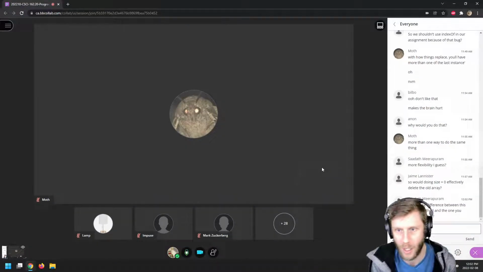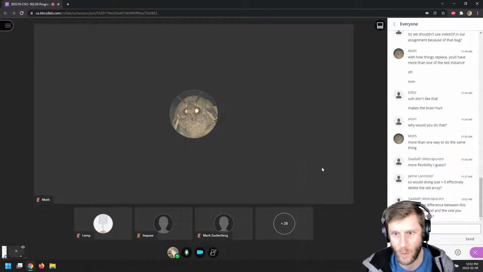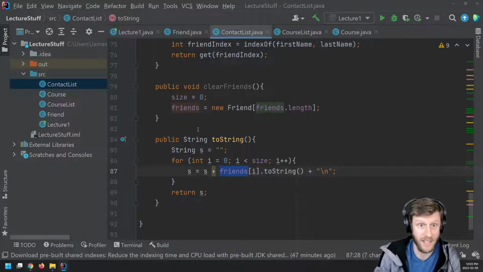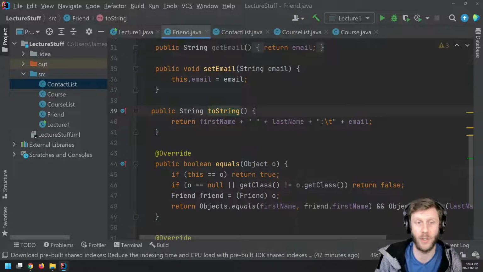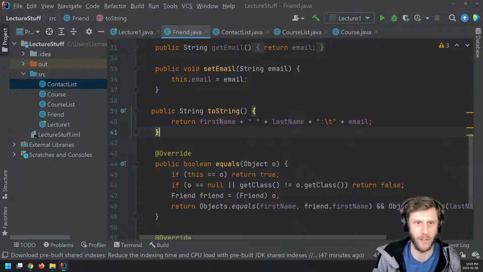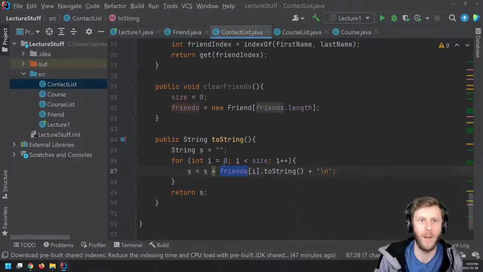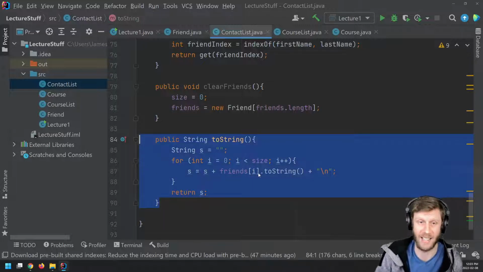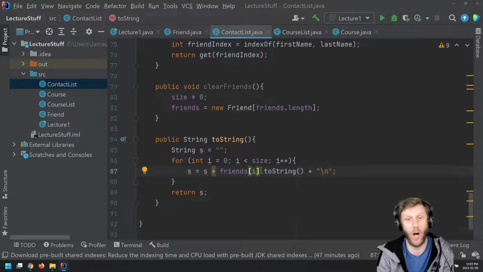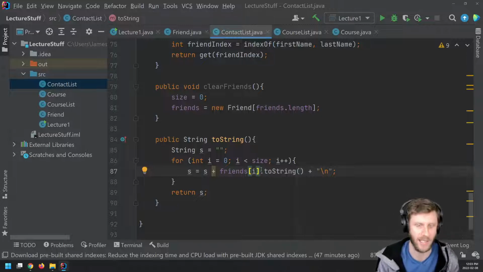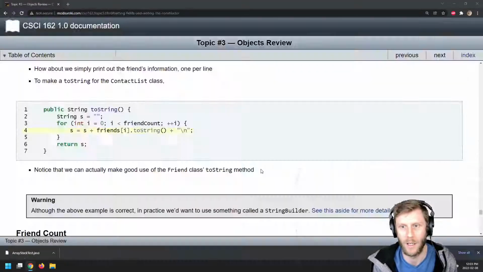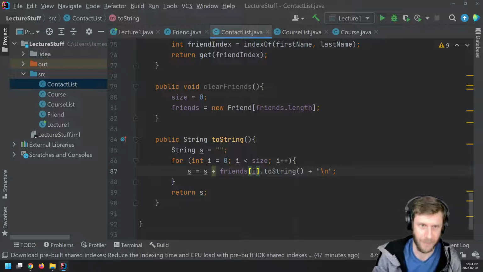I hear a boop. What's the difference between the toString method and the one you showed before? Well, this is the toString for the contact list. This is the toString for a friend. So if I ask a friend, hey, give me the string version of yourself, it returns the string of the first name, last name, email address. But if I ask the whole contact list, I want to get all the strings of all the friends. Formatted nicely, of course. Yeah, that's basically it, Anon, yeah.